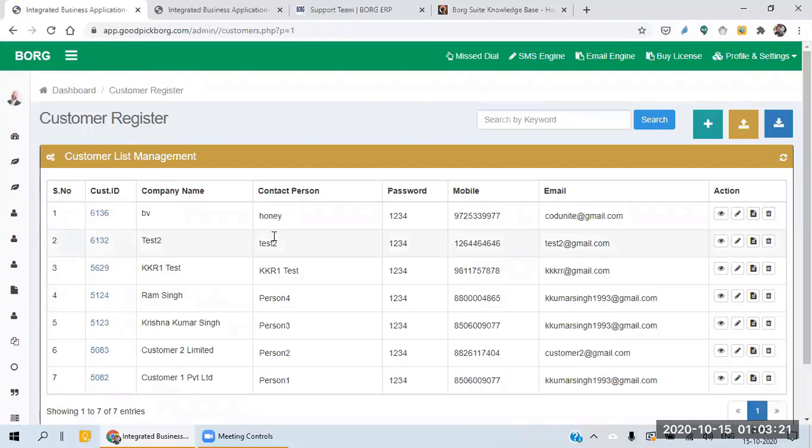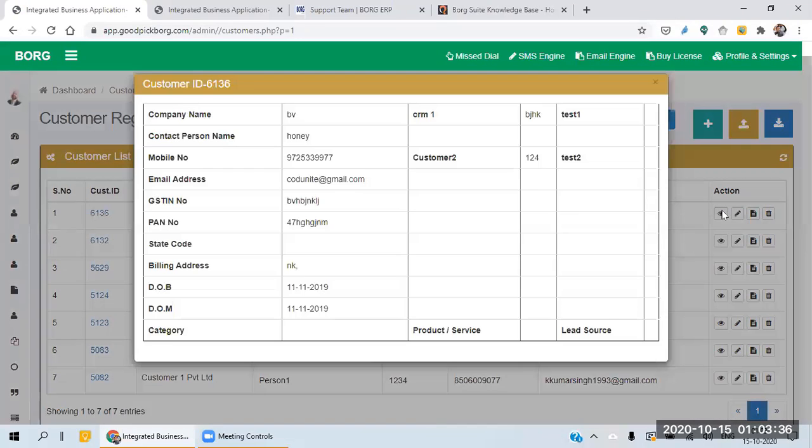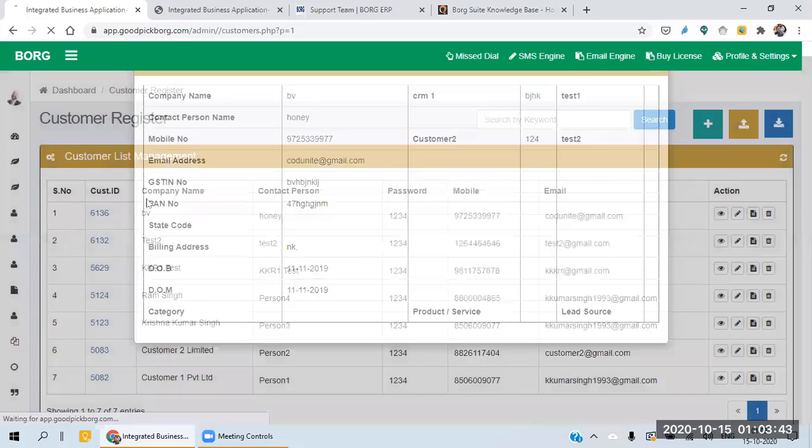Now there are some details displaying over here: customer ID, company name, contact person, password, mobile, email. If you want to see more details about the customer, you can click on the view icon. So you can also see the rest of the details. Great. Now let me close this one.